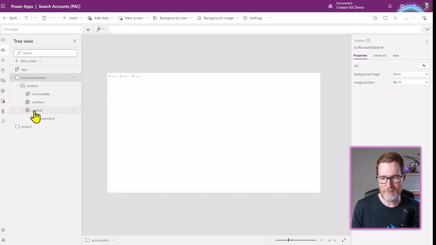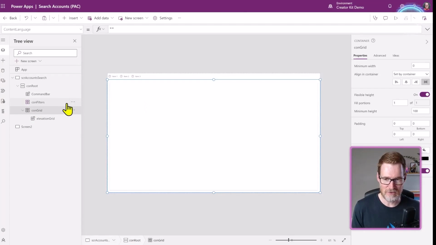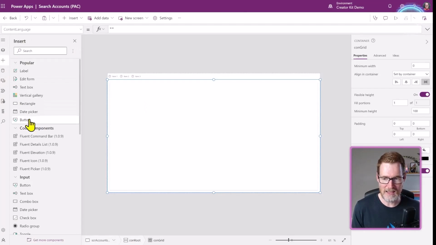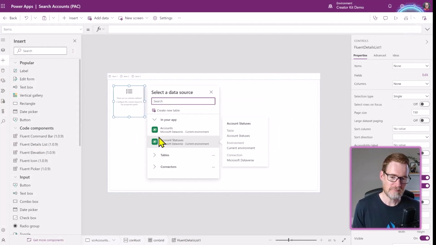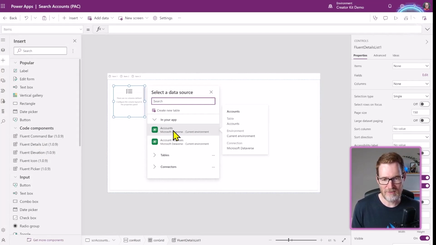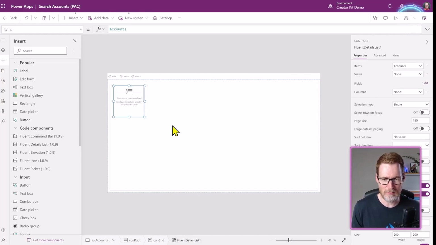So what we're going to do is go into our container grid, and add in the Fluent details list here. You can see it's just popped it in. It's asking us which data source we want to connect it to. We're just going to connect it to accounts because that's what we want to do.